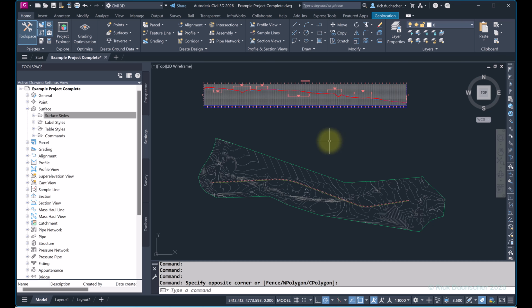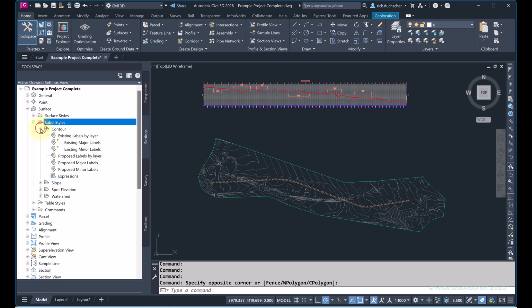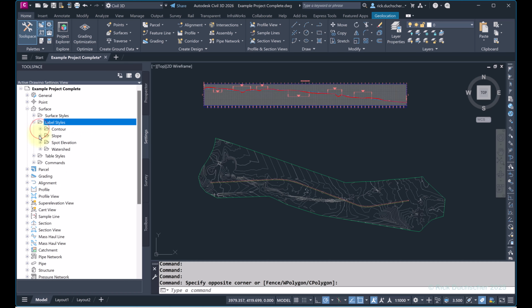And styles are broken up into three different categories. One is the object style itself, how we're going to display the actual object. So in this case for surfaces, how do I want my surface represented? In this case, it looks like I've got some contours on here. It also contains label styles. How do I want those labeled? So if I want to label these contours, I can go into the label styles. There'll be some predefined labels. So I can label contours or I can label slopes.